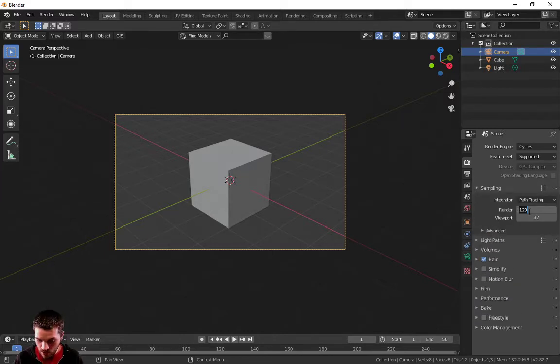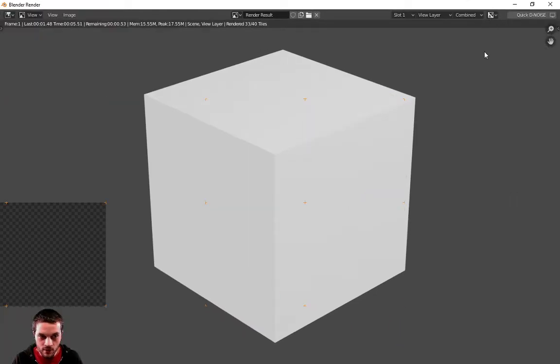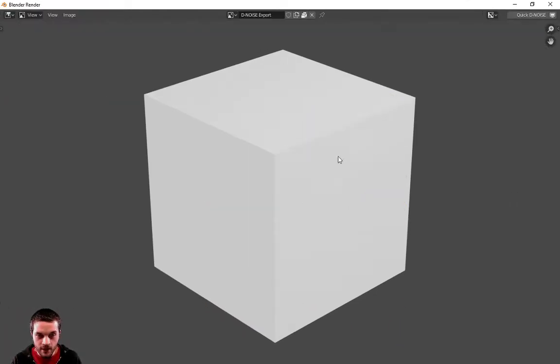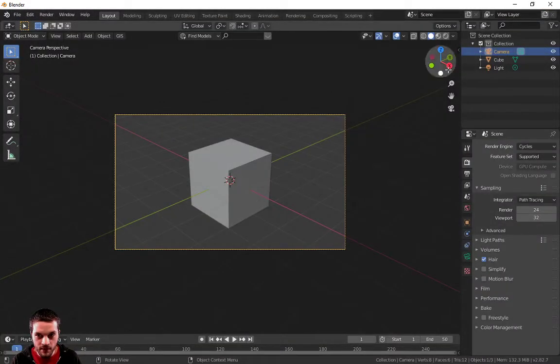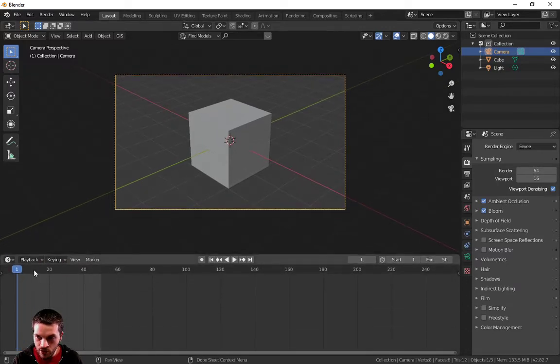I'm going to turn the sample rate down, way down, just to make sure that the computer does not crash, because we don't want that to happen while I'm recording this video. But you get the idea. This is another render of a basic sample cube inside the camera view, and now you've got the idea for rendering out an image.